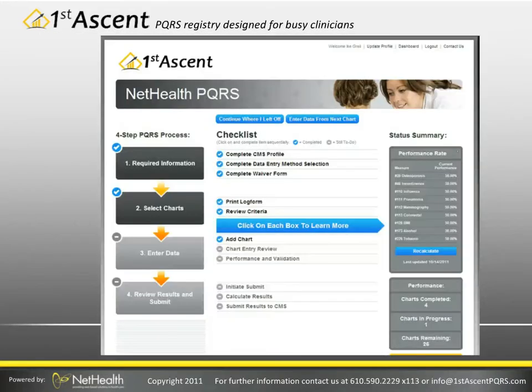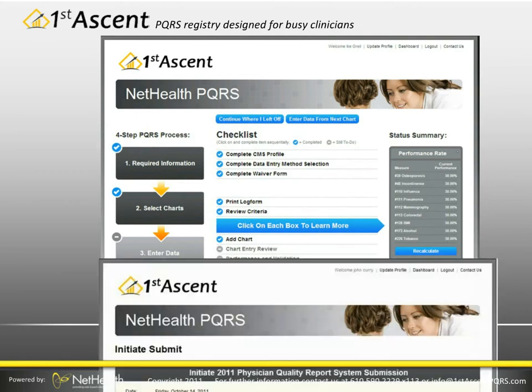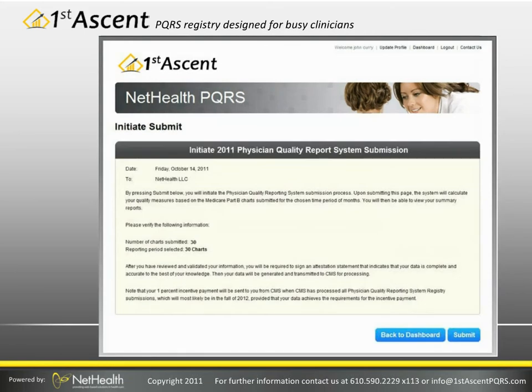When you have completed chart entry for all of the required charts, you are ready to prepare your data for submission. If it is a measure group, then it will be after 30 unique completed patients that meet the denominator criteria. If it is a measure set, then it will be in December after you have entered 80% of your Medicare Part B patients that meet the denominator criteria. Click on Initiate Submit on the dashboard to start the process. You will be stepped through a series of screens to finalize, validate, and attest to your submission. This is mandatory before we can submit data to CMS on your behalf.